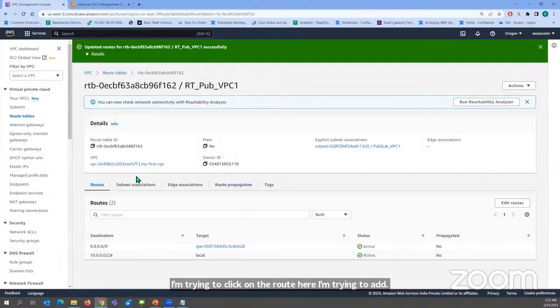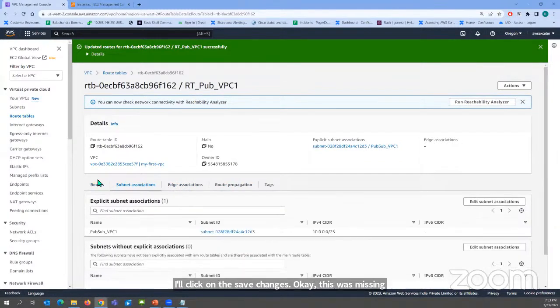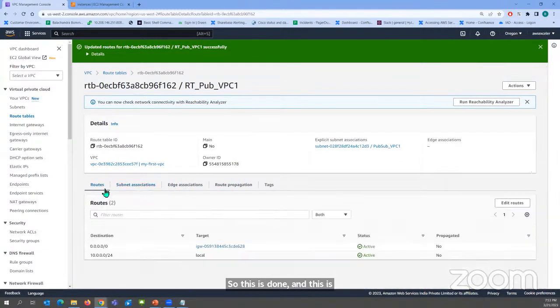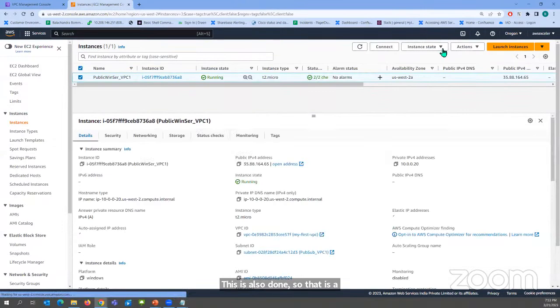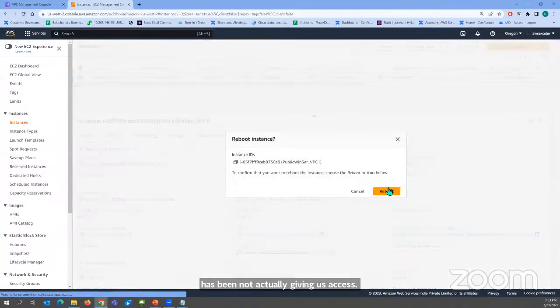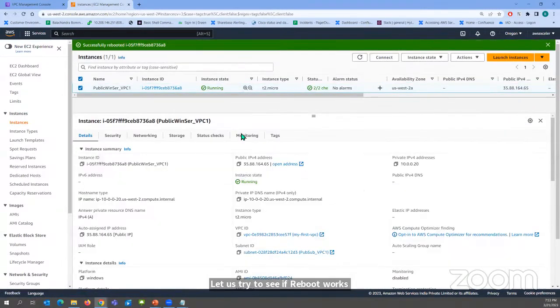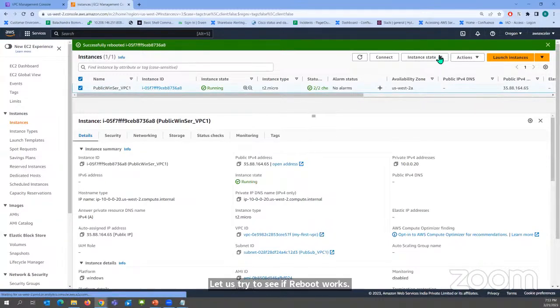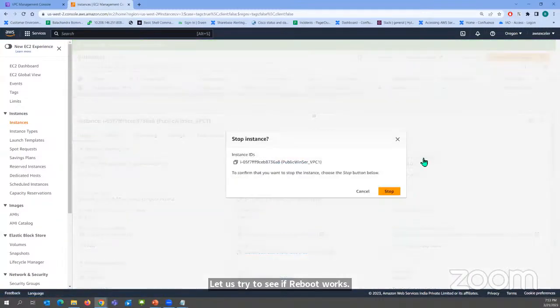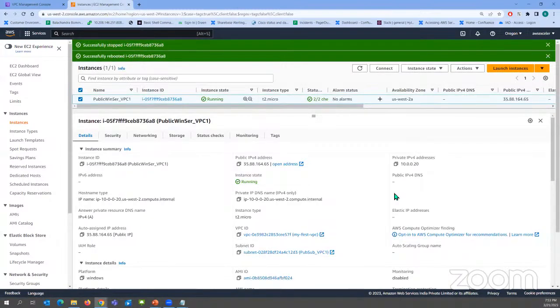Okay. This was missing earlier. So this is done and this is also done, correct? I've defined the route as well. This is also done. So that was the problem; it was not actually giving us access. Let us see if a reboot works. I have added the route to the route table. Let me see.